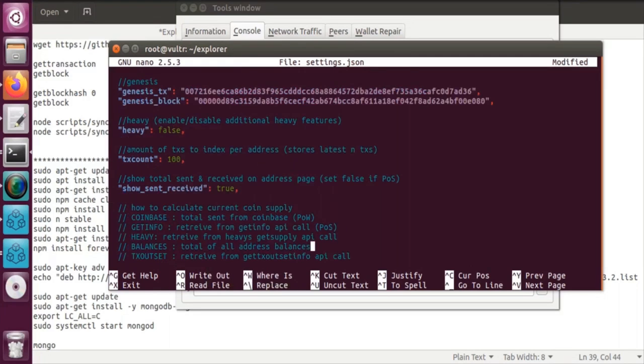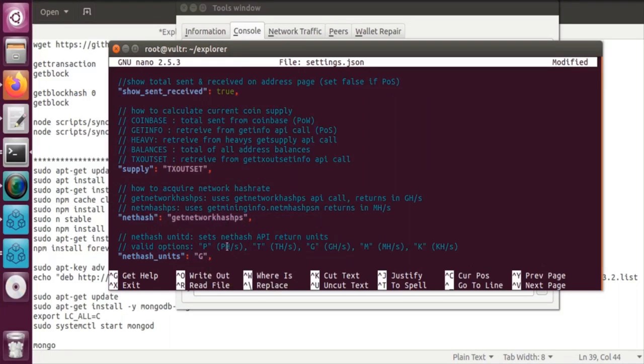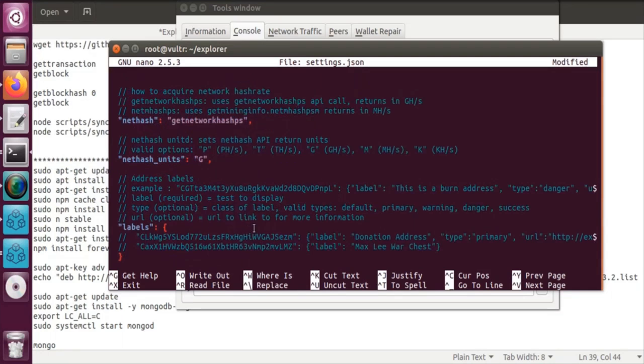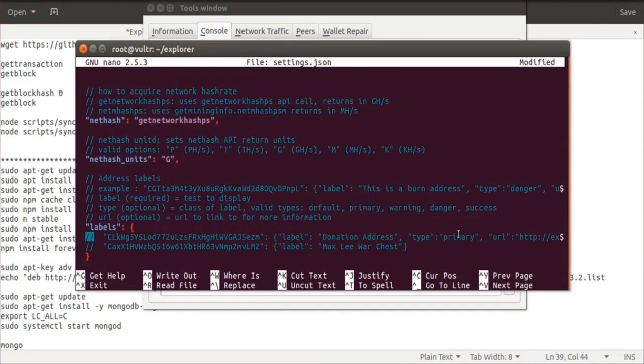Scrolling down further, we can see some settings for the network hash. We can change the units, depending on how many miners will mine your coin. I recommend keeping this at G. With most coins, you should work with gigahash. And finally we have some address labels. Remove the comments and use if you want to show the wallet address of your pre-mine or your charity fund address, etc.